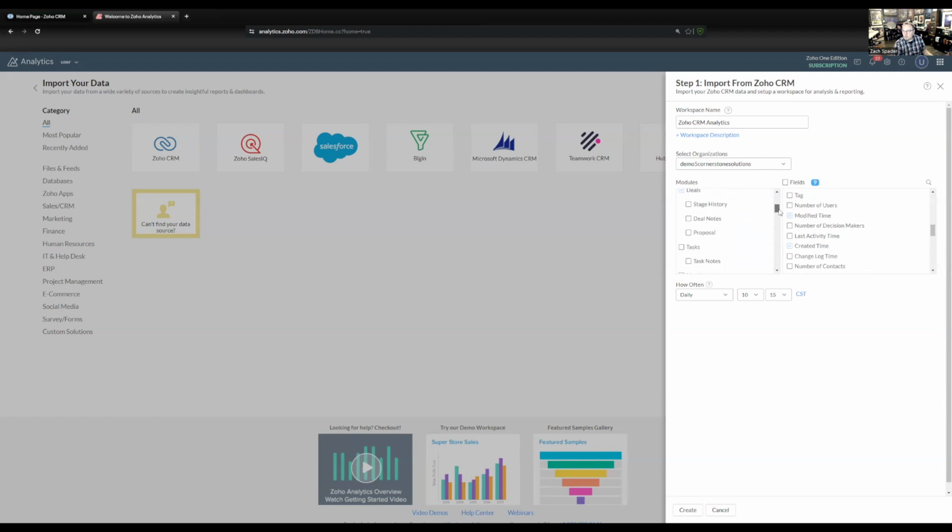And so it's syncing leads, accounts, contacts, deals. You can see none of the tasks, meetings or calls are syncing over right now. So maybe you don't need that information, or maybe you do. Maybe you want to do an activities report, and so you want to add the tasks, meetings and calls into this as well. So you can choose what you want to sync in here.